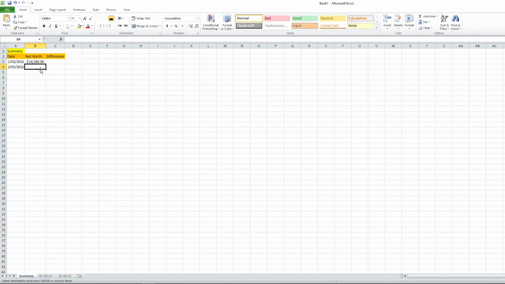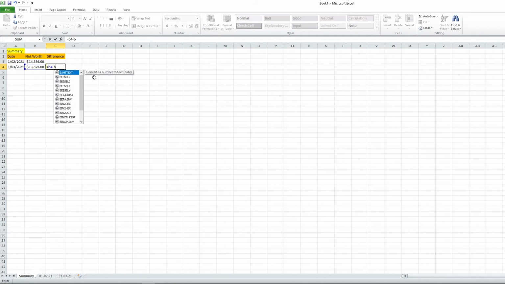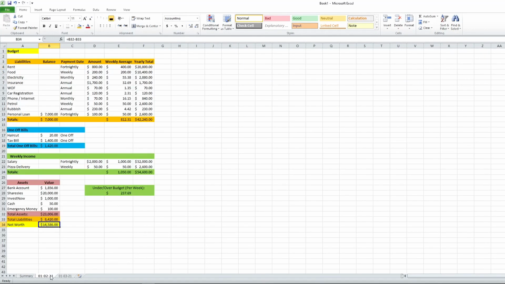We might fudge this so we can have a look at it a bit better. So what we can do here is we can go equals, not on that one, but on this one, and for all subsequent months. So this one's going to be equals B4 minus B3. So we've lost $761 of net worth, which is not ideal. And why have we done that? Because we've probably spent a whole bunch of money there.